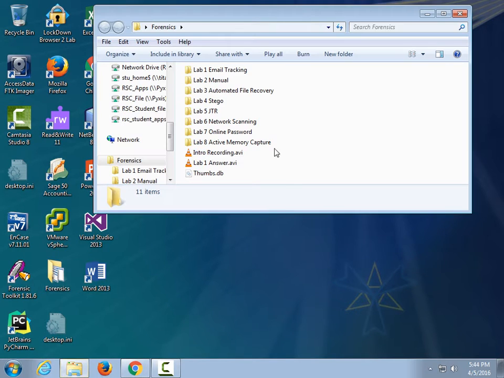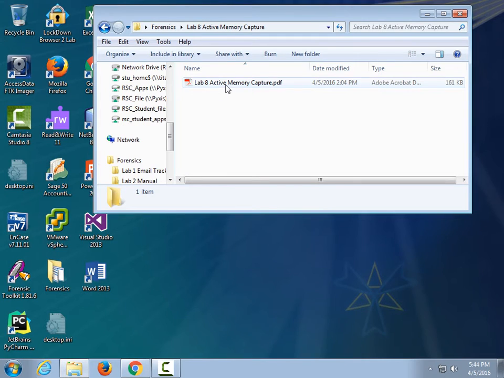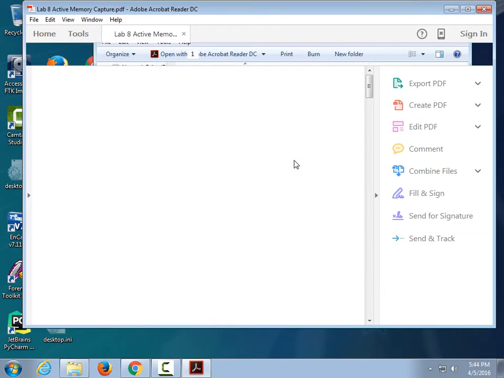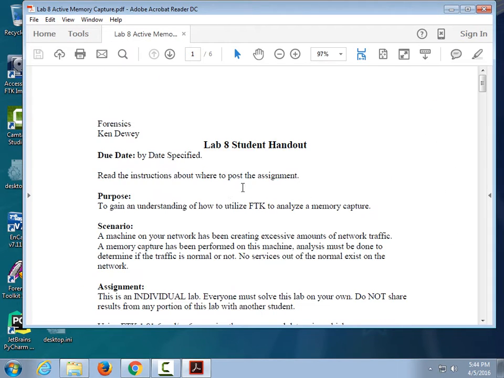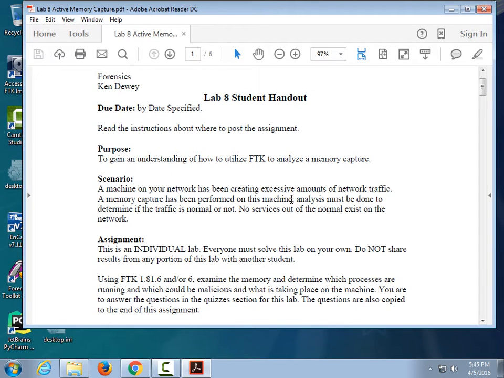So let's talk about this project here. Okay, so the project says you've got a machine. You need to get something off it while it's running now.